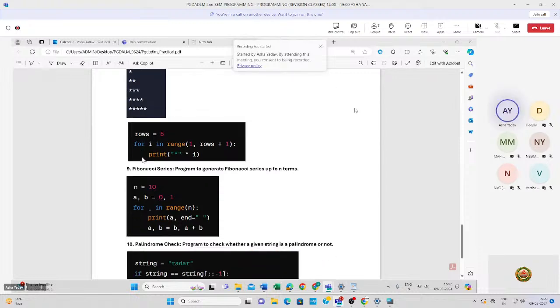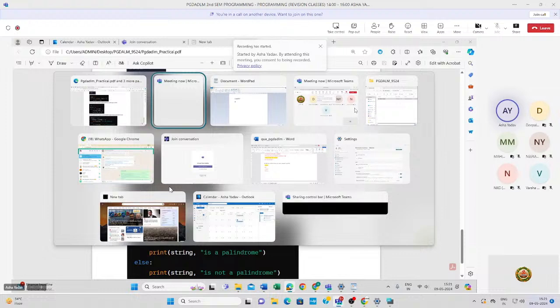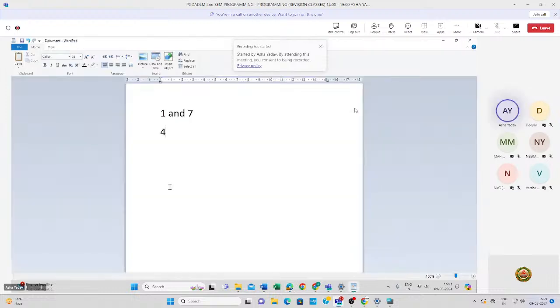Next is Fibonacci series. You have to print a Fibonacci series up to n terms. Do you all know what a Fibonacci series is? Hello, do you all know what a Fibonacci series is, class? Yes ma'am, the next number is the sum of the numbers before it. Okay, and what about others? Are others aware of Fibonacci series? Neeraj, Dipali? No, ma'am.